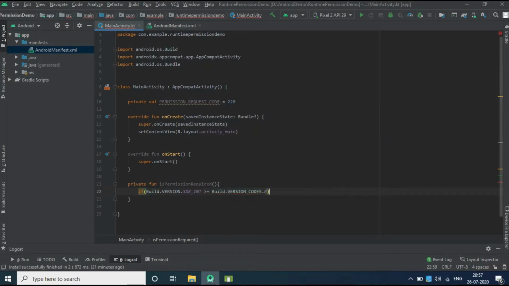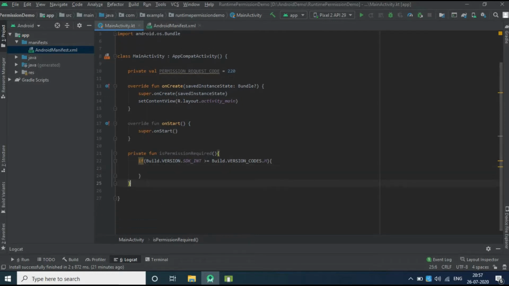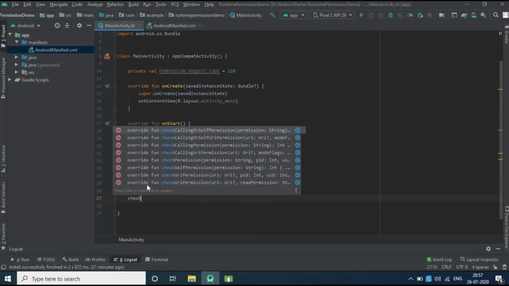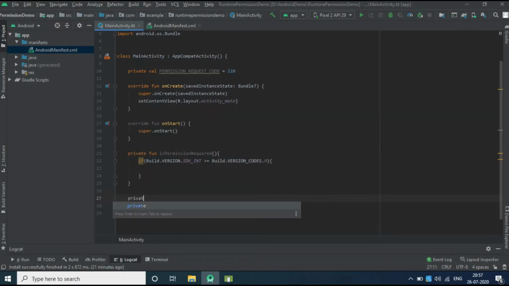and we will check whether it is Marshmallow or not. Here M is Marshmallow, so we are checking whether the device runs on Marshmallow and above. If it does, then we have to check again whether the permission is required, like whether we already have a permission for that functionality or not. For that we are going to implement a checkPermission method which checks whether the permission is already granted or not. So let's implement the checkPermission method.